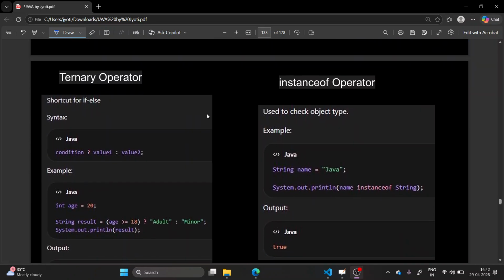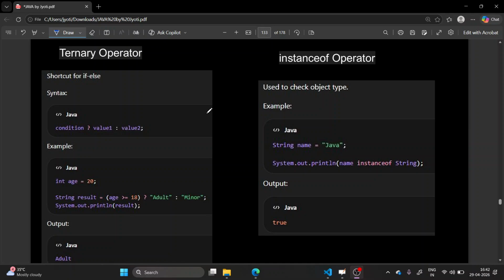Now we have the ternary operator. Ternary operator is shorthand for if else condition. You know, we write something like if age is greater than 18, then System.out.println we say that you can vote. And in the else condition, if age is not above 18, we write not allowed to vote. Okay. So if you don't want to write such long lines of code, then the ternary operator comes in.